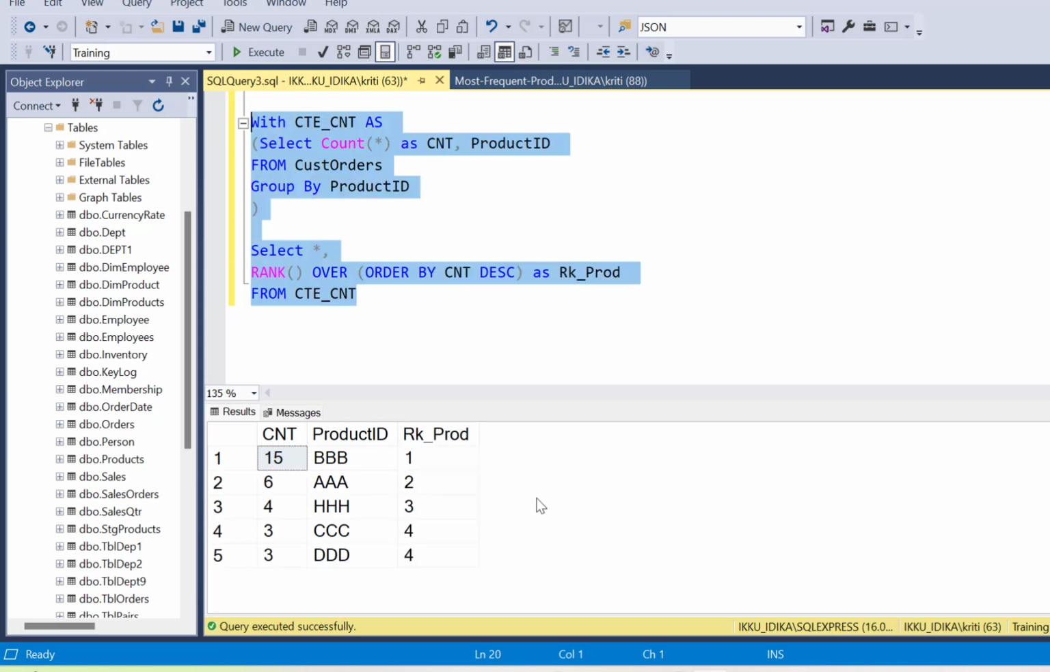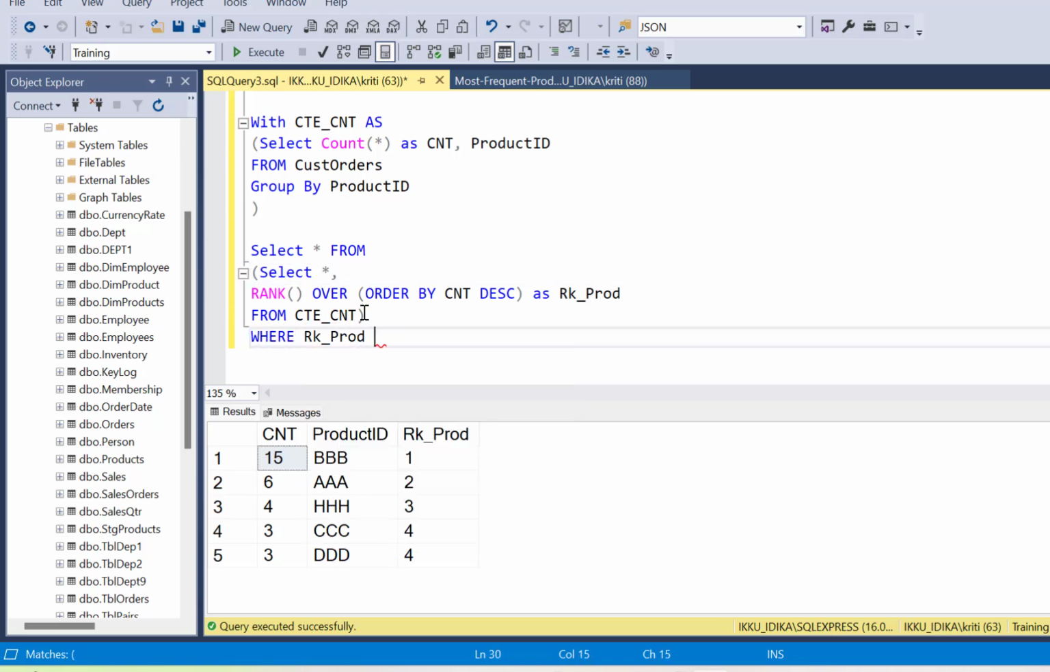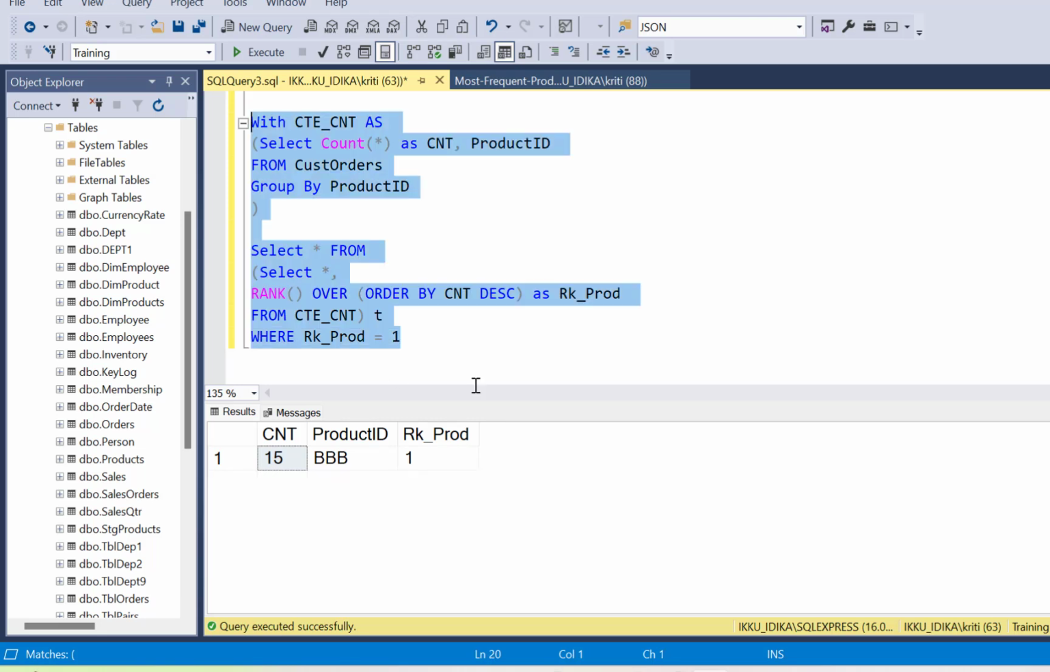Now what this is going to give us is the list of all the products with their corresponding rank based on which product was sold the most or ordered the most. If I want just the topmost product, I'm going to say select star from, and again put this rank query as a subquery, and where rank underscore product is equal to 1. If I execute this, I'm going to get the topmost product.